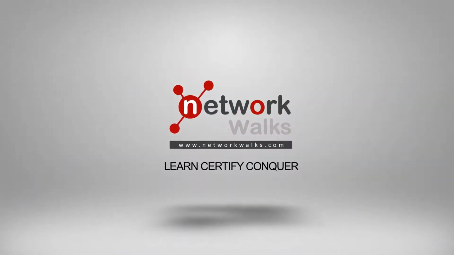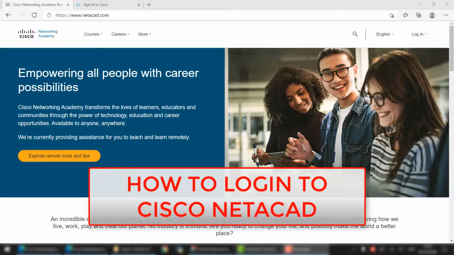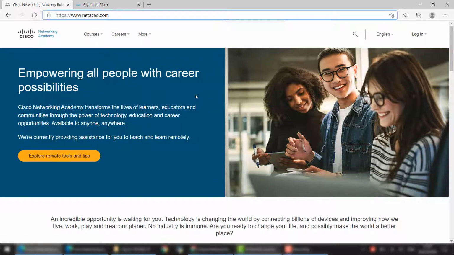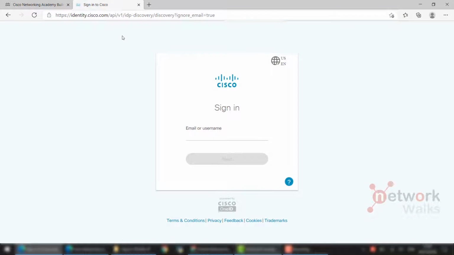How to log into NetAcad? So let me answer this question. First of all, you have to go to www.netacad.com. This is the official website for Cisco Networking Academy. All the students who are enrolled in any of the courses have to go here, right? So you click on netacad.com, then you press enter.